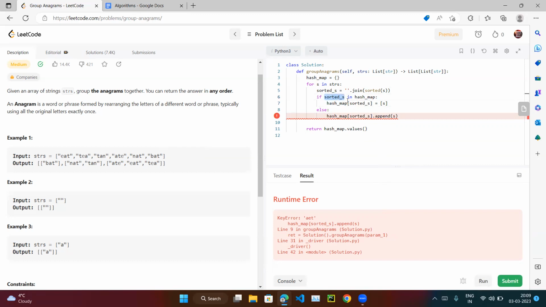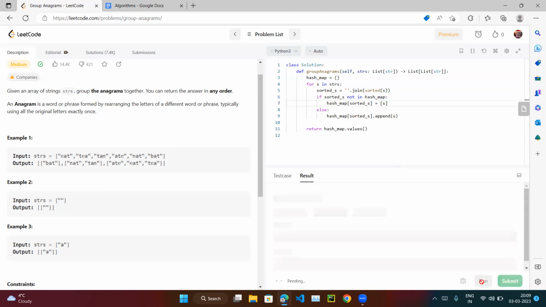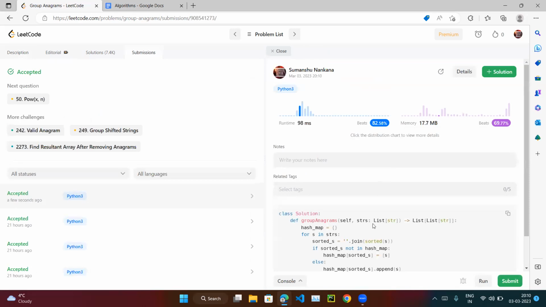First we sort the element. Whatever the sorted element is, we are going to put it here and create a list. We are going to store it in the form of a list, which is perfectly fine. Then if the sorted element is not in the hash map, we are going to store it. Otherwise, we are going to append it. Okay, so it's accepted. So let's try to submit it. Our solution has been submitted, with about 85% of the runtime and 60 or 70% of the memory.